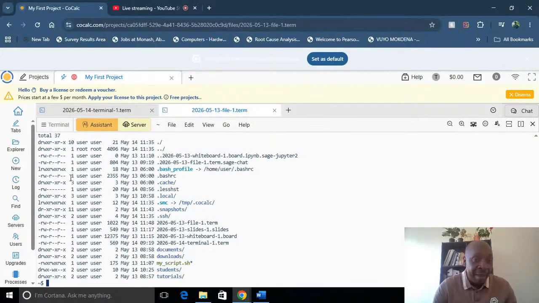Then the number, these are connections. Then these are the users. Then this is the size of the file. Then the date. Then the name, and the type. Is it hidden or accessible? So these are just permissions. I'm just passing. I'll get into detail later on as we talk about the octal system.